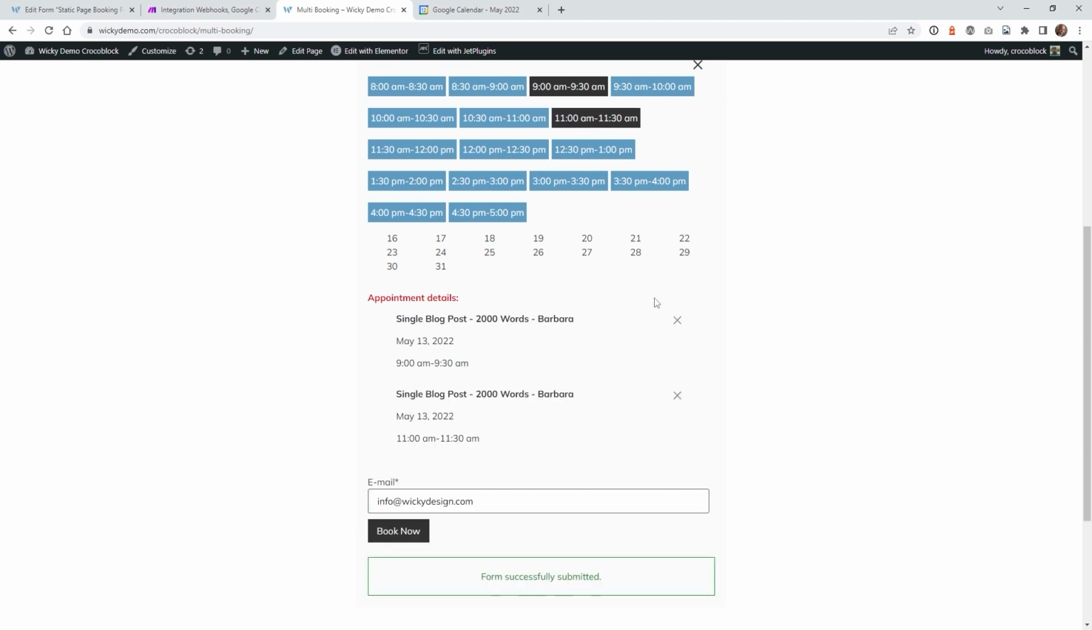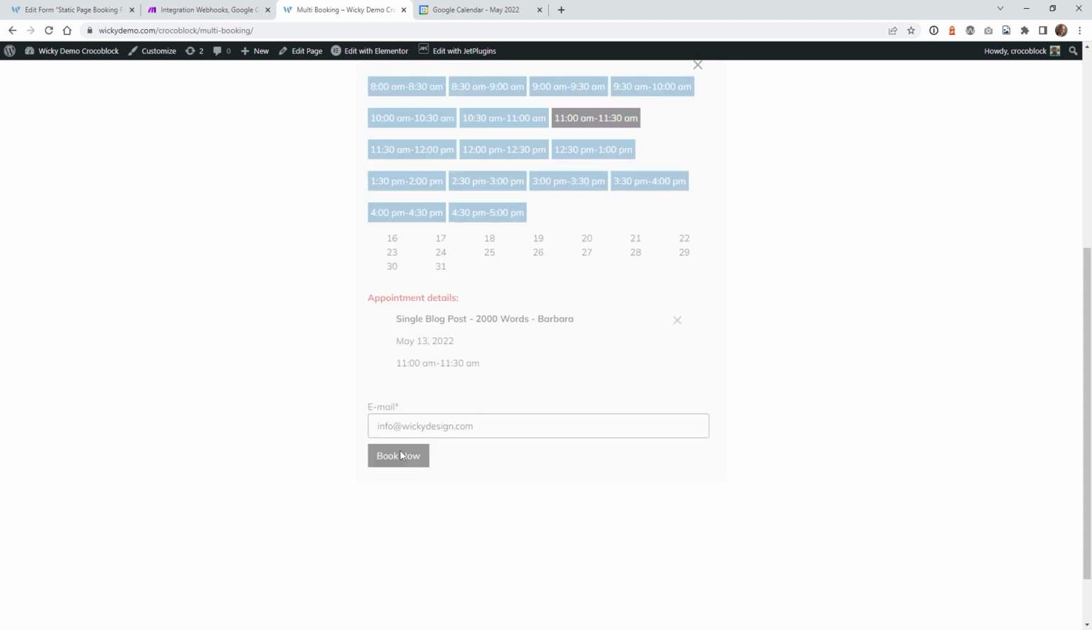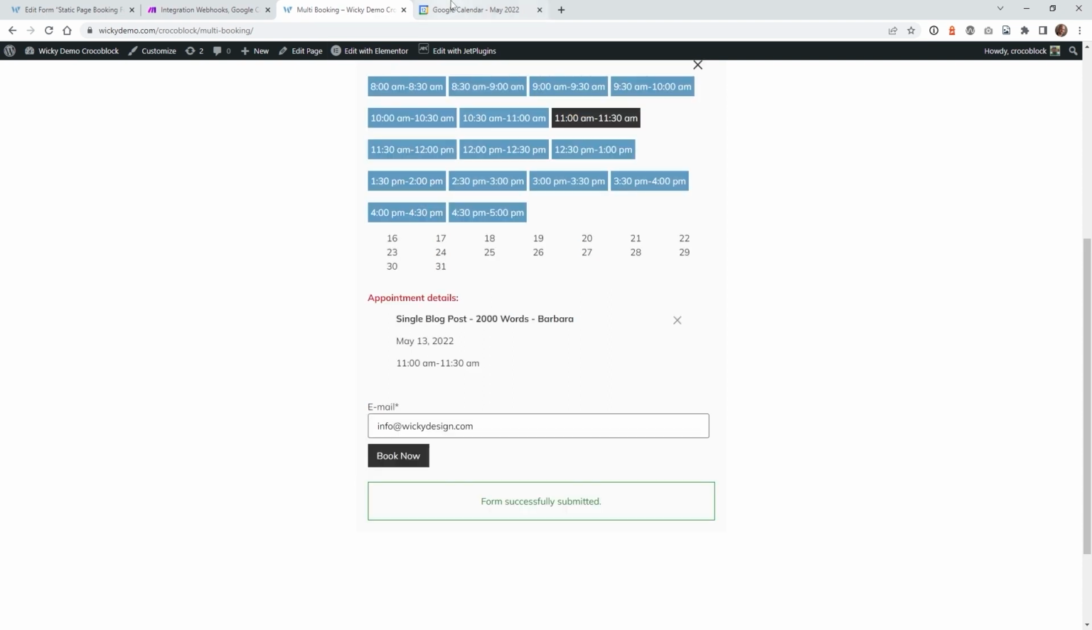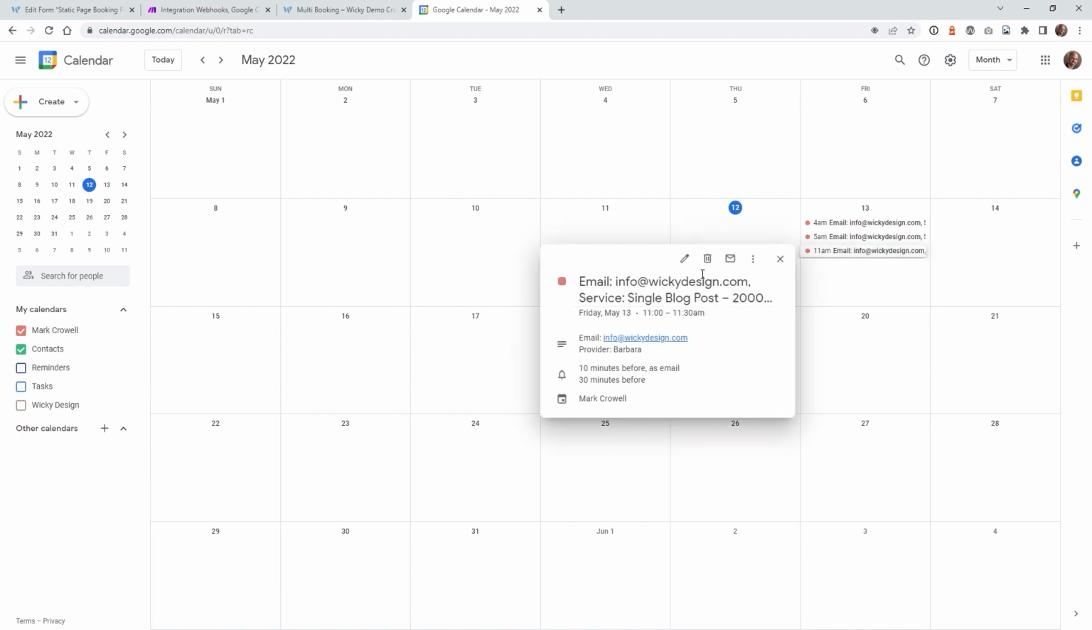So if I hit save now, and then we go back into the form, and let's do one at 11 a.m. We'll get rid of the 9 a.m. one and hit book now. Now this should work correctly. We should have one come in at 11. Yep, and there you go. That one came in at 11.